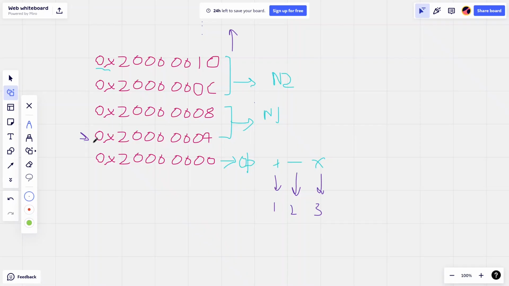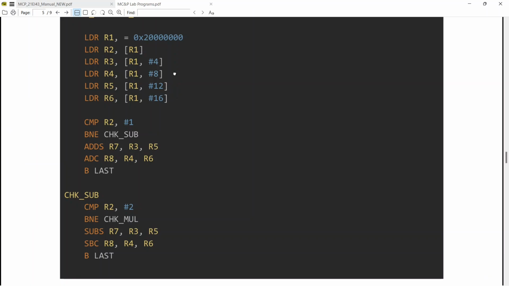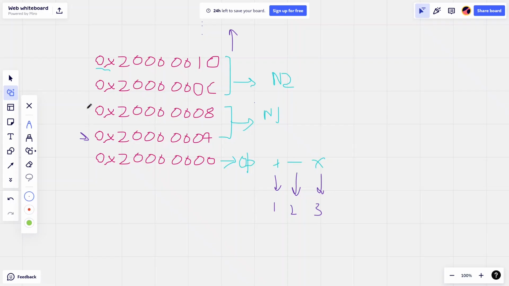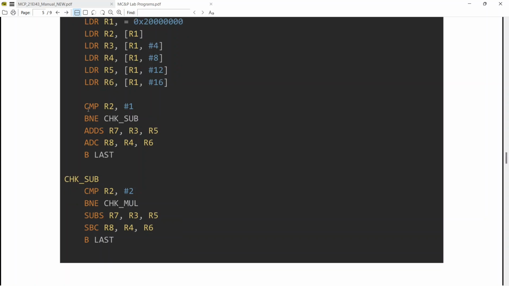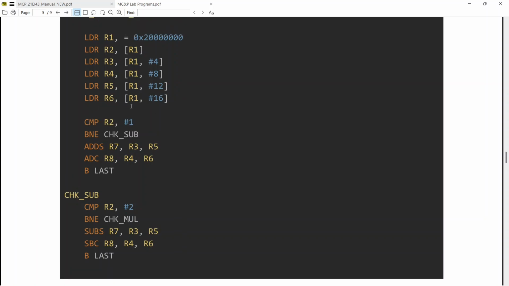So R2 will store this address, right? The lower LSB parts of the first number, and R4 will basically contain this address, so the MSB parts of the first number, and then similarly the second number's LSB bits are stored in R5 and MSB bits are stored in R6. So basically R3 and R4 contain the first number, and R5 and R6 contain the second number. R2 actually contains which operation we're trying to do, right? So first we compare what is in R2. If it is 1, we go for the addition block.